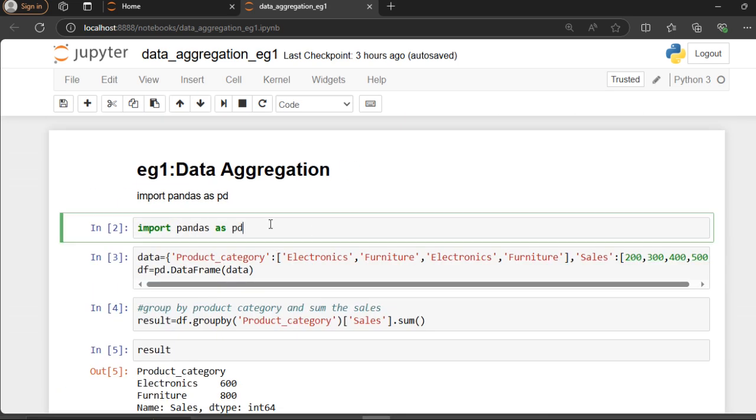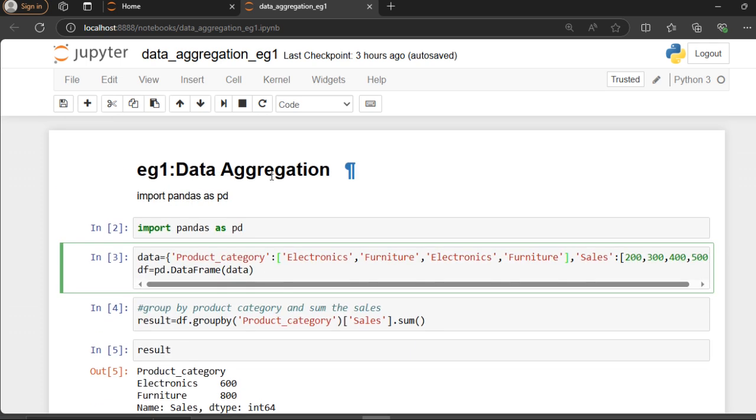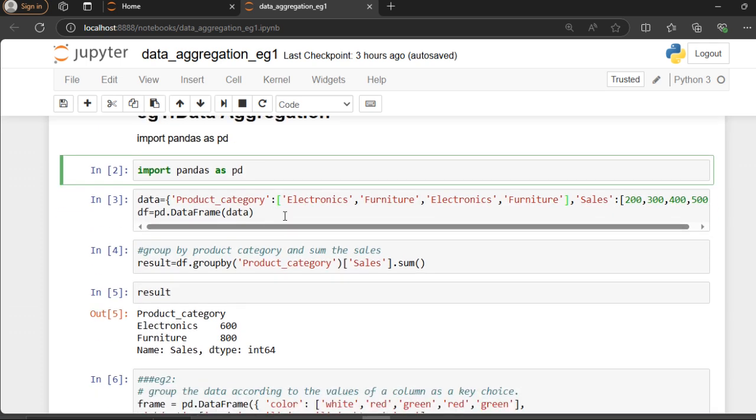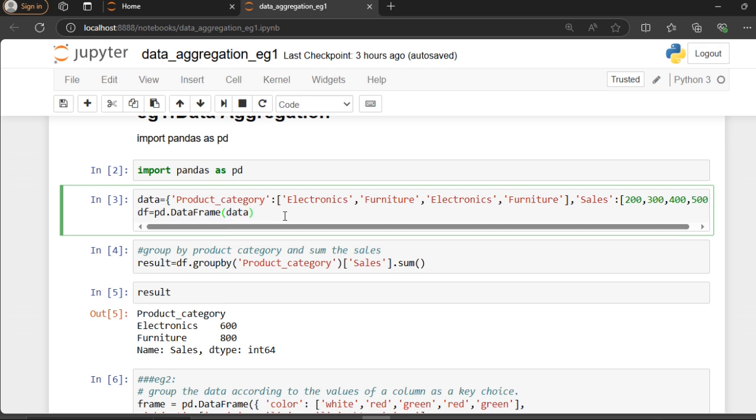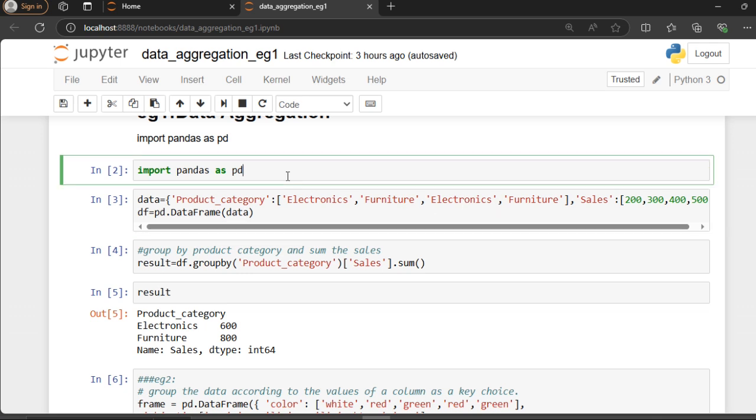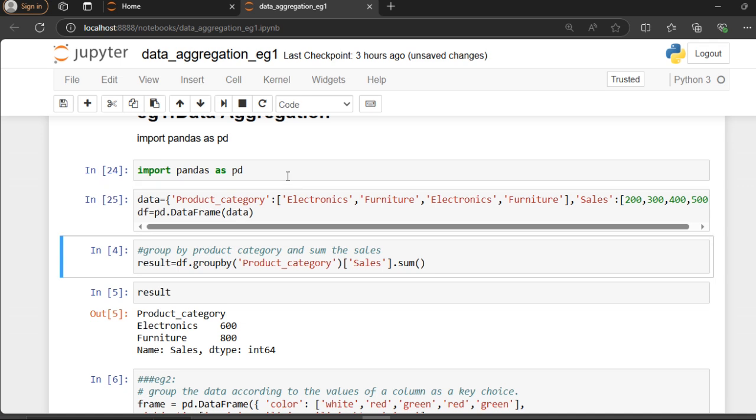So first thing is, let's import pandas, and here I have constructed a simple example. This is another example where I'm trying to group the data based upon the categories, like electronics, this is the sales, for furniture this is the sales. So let's execute this to understand this better.